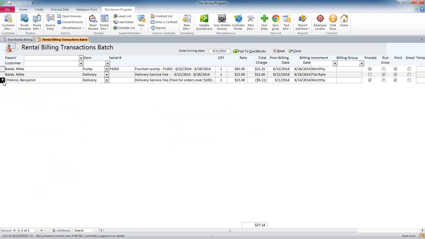Let me just get out some other stuff I was playing around with this morning. So this is the rental we entered, and you can see here it's being billed from 8/22 to 8/28. It's being prorated, so we're getting that $21.25 instead of the 85 for its first invoice.